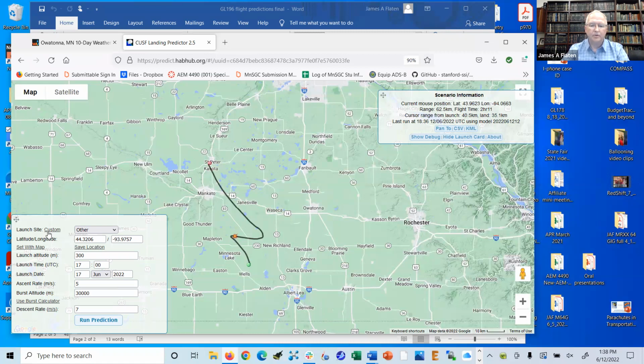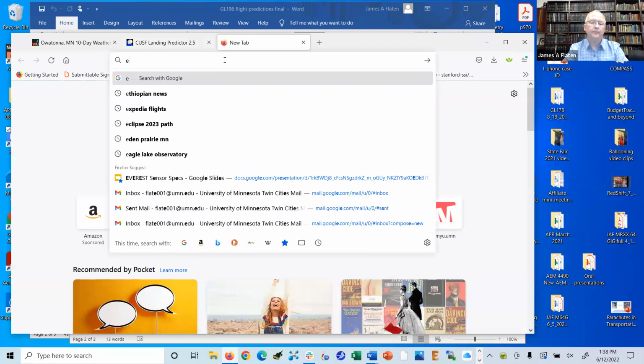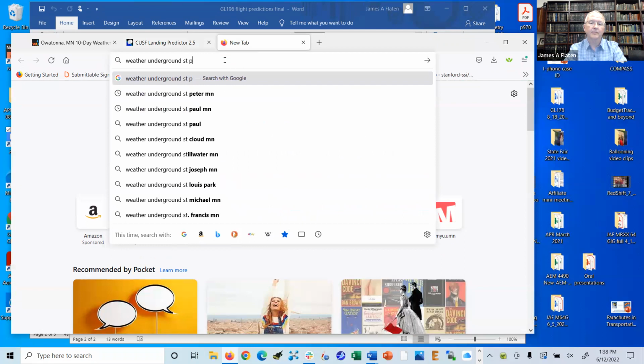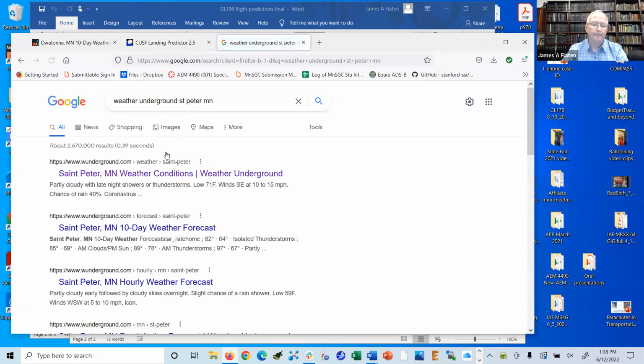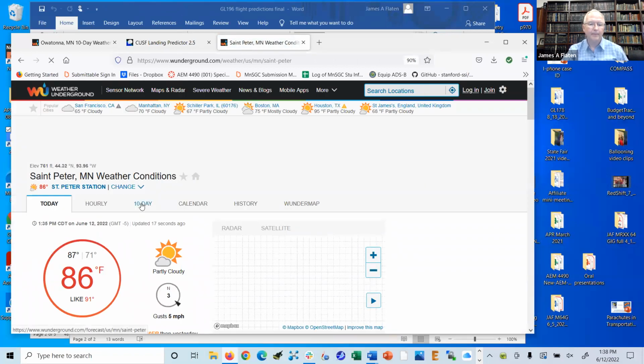So the last thing I'm going to do is go and get a look at the weather predictions for St. Peter itself. So, Weather Underground, St. Peter, Minnesota. I expect these will be very similar, but if this is where I'm going to launch from, I might as well look at the real deal. 10-day look.